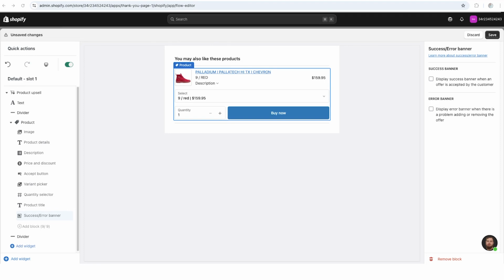This is actually happening on the thank you page, but this is also available on other pages, and I'm actually building this within the product upsell widget, but again, you'll find this in many of the other widgets that we use. So let's get started.